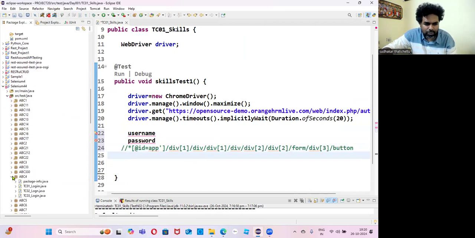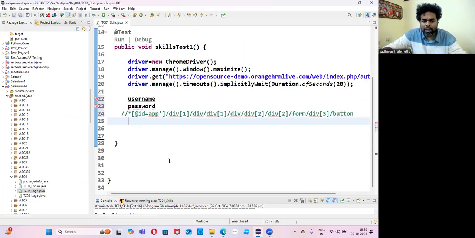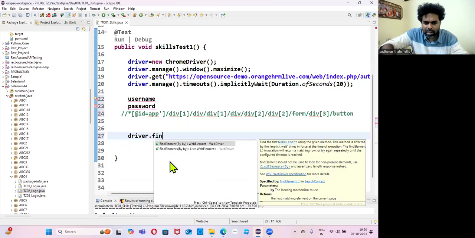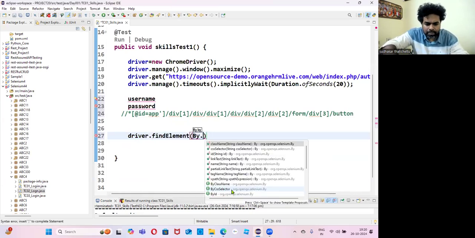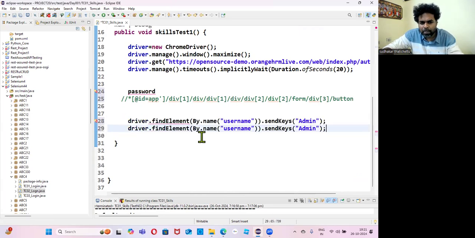Okay, let me take one line of code reference from another program. Let me write it manually. driver.findElement(By.name(...)).sendKeys. For the first web element, the name the developer had given is username. And the second one, driver.findElement by password. The second web element's name the developer had given is password. And the password I want to type is admin123.